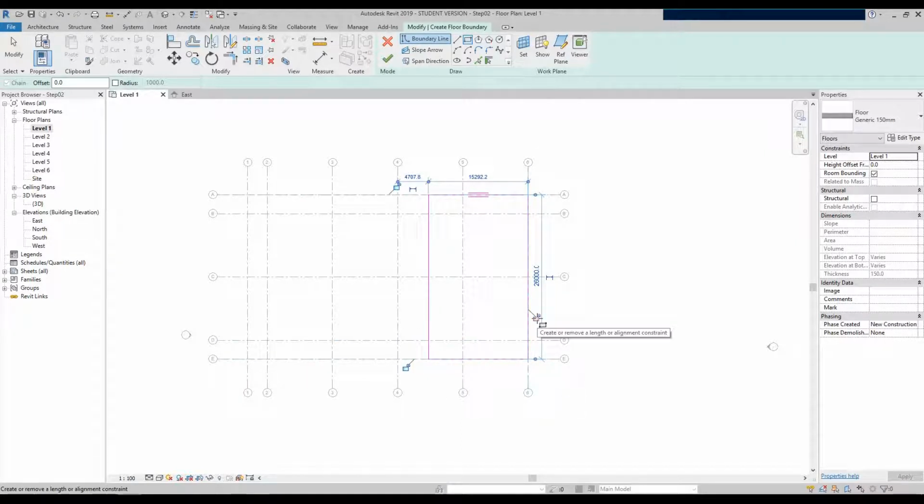Hover over this lock symbol until it goes gold, click once. And again for the other 2. Hover over until it's gold, click once. Hover over till it's gold, click once. Now we want to finish this sketch mode, we click the tick button.